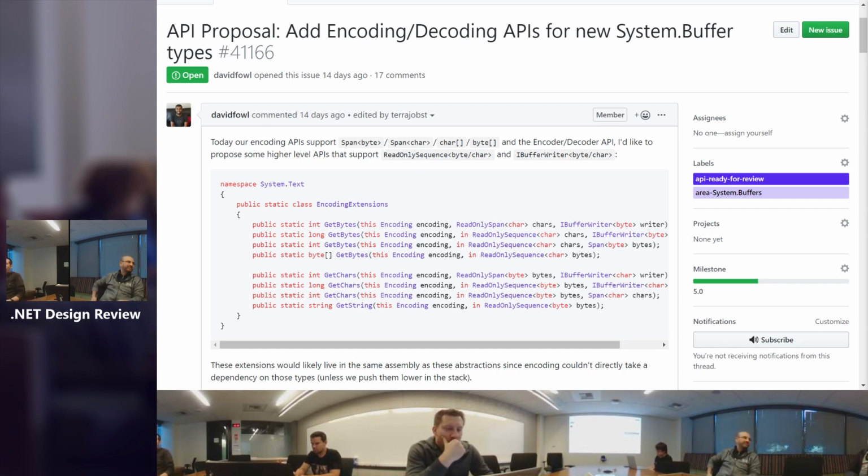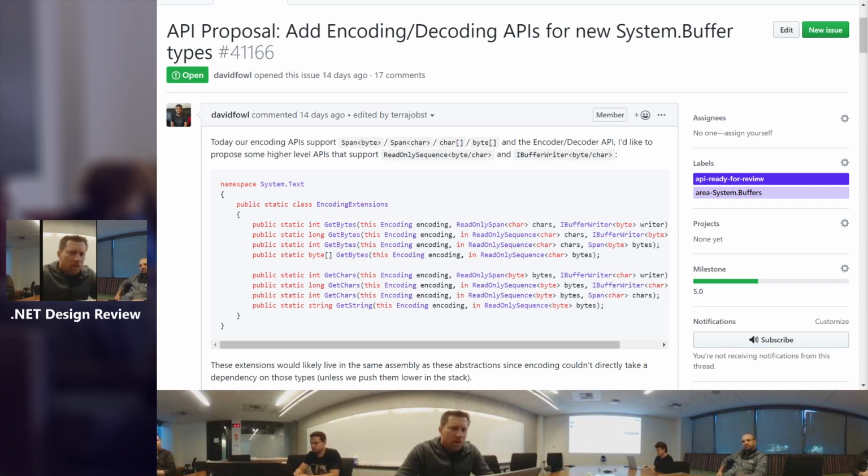Are ReadOnlySequence and IBufferWriter available down level? Do we have a .NET Standard package for it, or is it in-box only? I guess we would have to, because I think we added ReadOnlySequence to .NET Standard 2.1. I'm not sure we actually exposed it. Well, System.Text.Json has a dependency on these, right? It might be in System.Memory, actually. Yep, it's in System.Memory, so it probably ships as a System.Memory NuGet package.